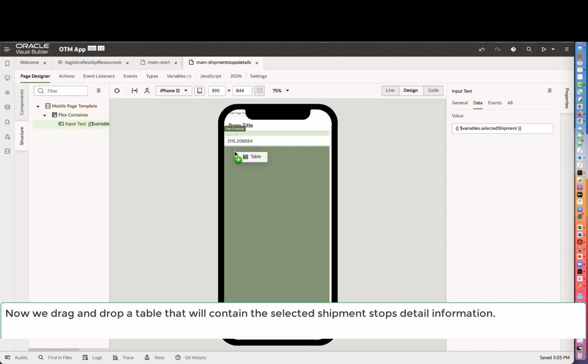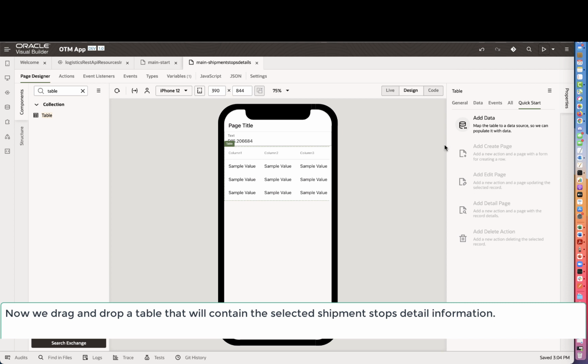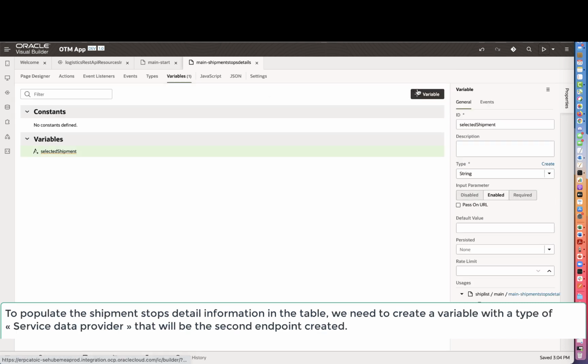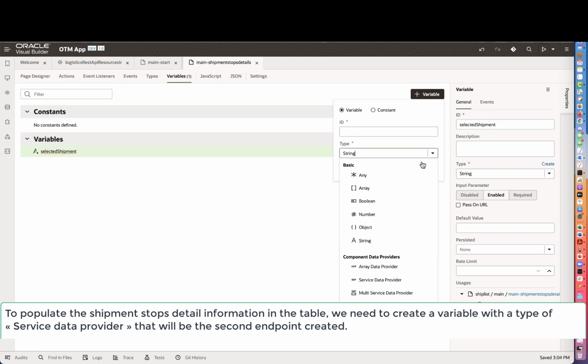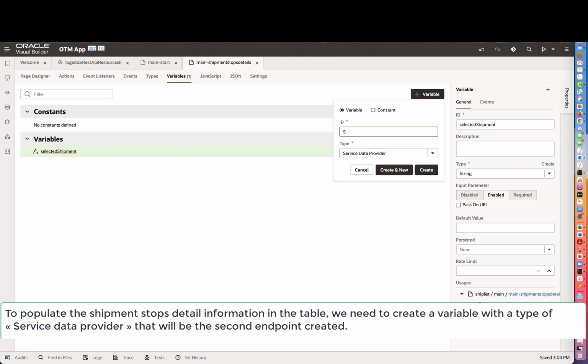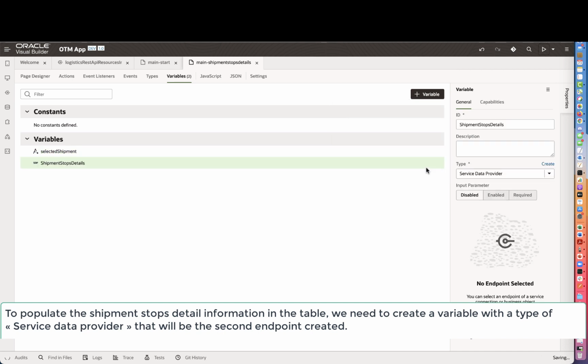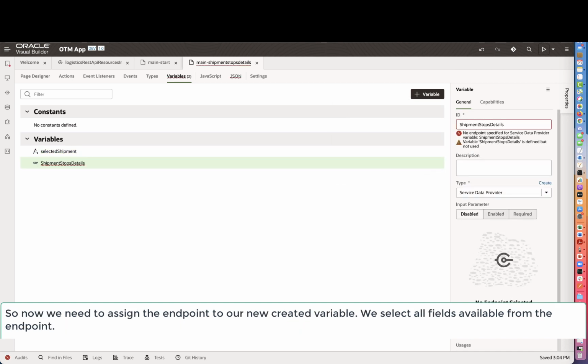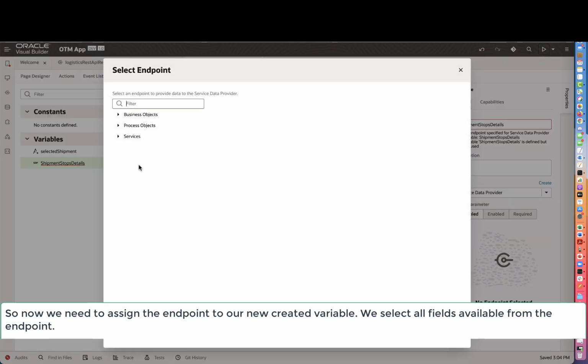Now we drag and drop a table that will contain the selected shipment stops details information. To populate the shipment stop detail information in the table, we need to create a variable with a type of service data provider that will be the second endpoint created before. So now we need to assign the endpoint to our newly created variable. We select all fields available from this endpoint.